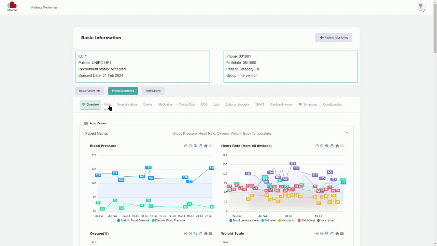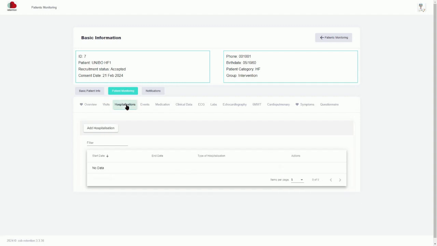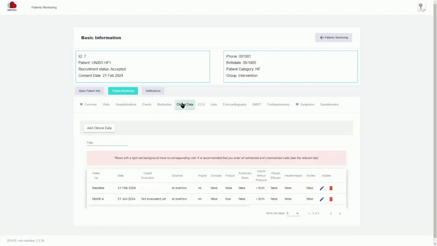The visits that the patient has made to the hospital, scheduled or unscheduled. Hospitalizations. Additional events. The medications that the patient is taking, medications that are no longer active, as well as any medications planned for the future. The clinical data recorded on the specific time points by the protocol. There's an option of recording data from an unscheduled visit.